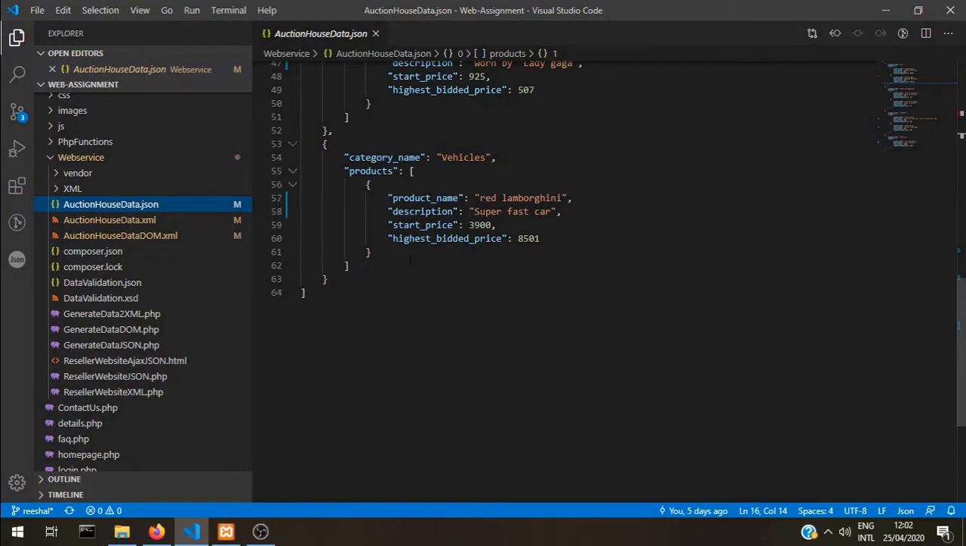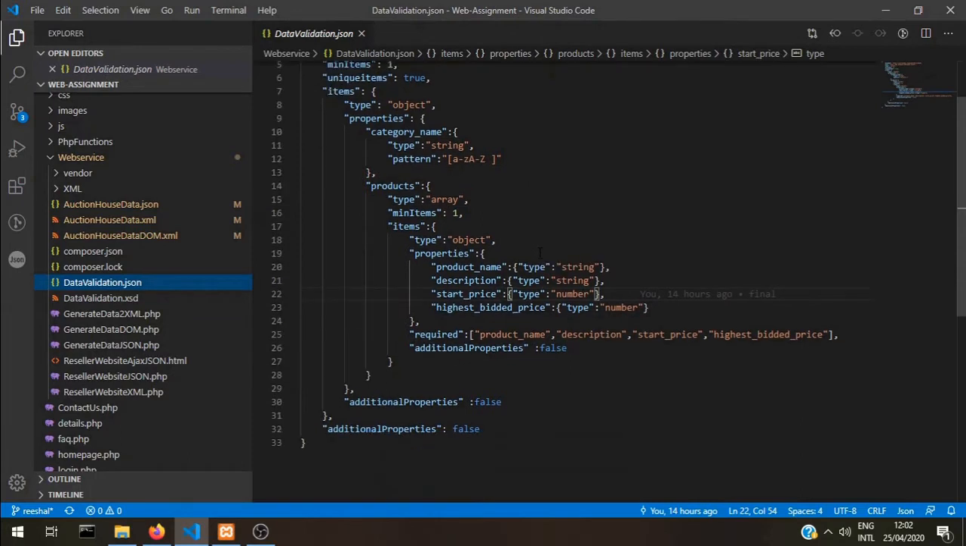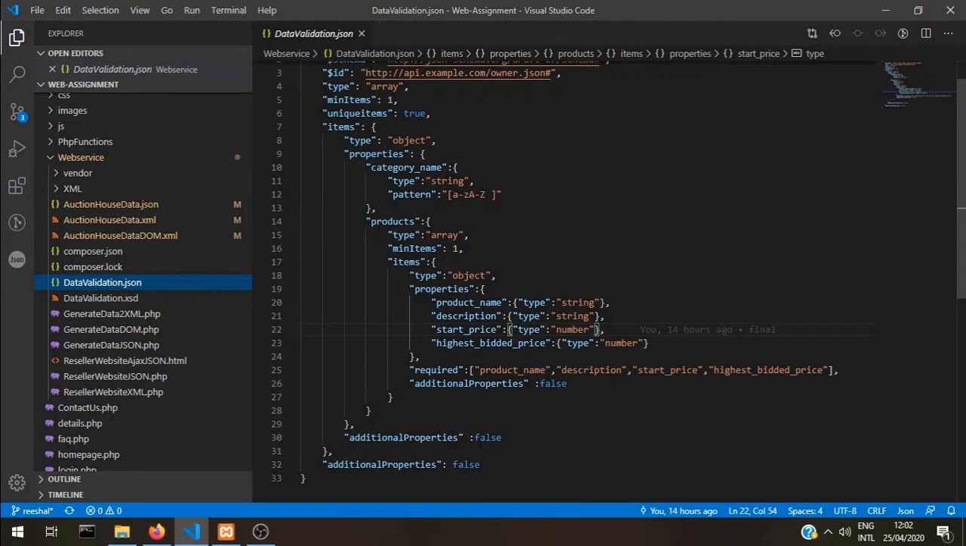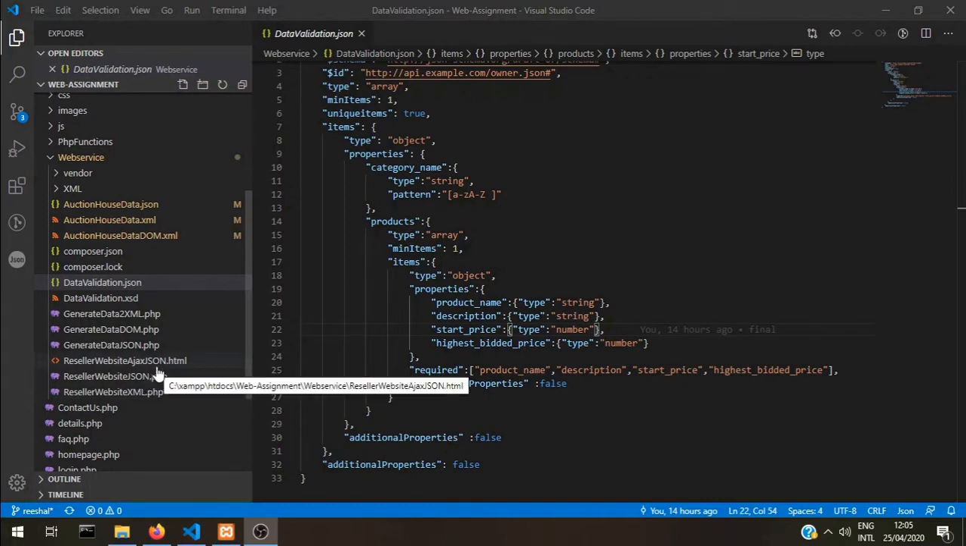And for the JSON schema, I've set additionalProperties to false because I don't want any other products or any other items associated with a JSON file. Now I'll show you where I used each of the items. I've implemented a reseller website 3 times, one using XML, one using JSON only, and the last one I made using an Ajax call for JSON. Here we are.